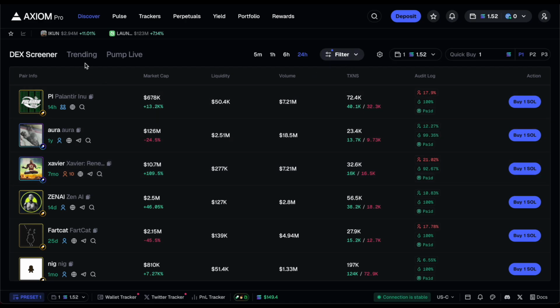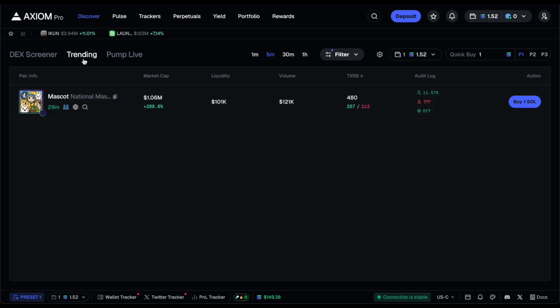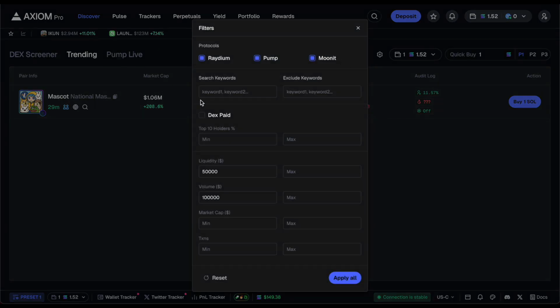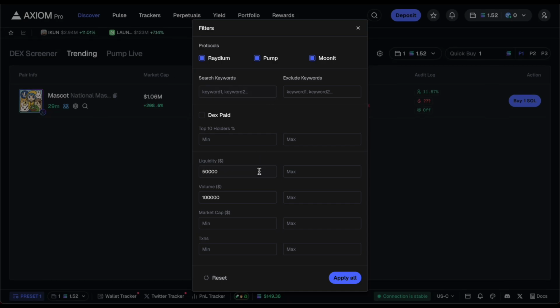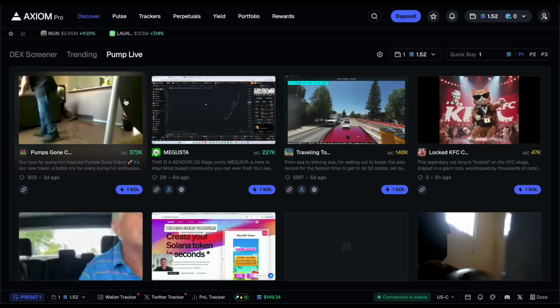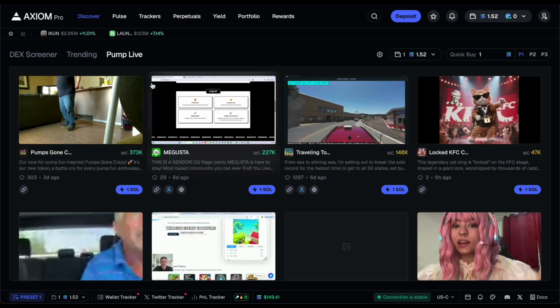So if you have a specific strategy, you can input those filters, and you can see that the filter has actually worked with the trending section as well. So we're going to reset these filters, then you can see what coins are trending, and then you could take a look at them. We're going to dive into the chart. I'm going to show you guys everything, and then these are pump lives, like people that are actually live on pump.fun, and you can check them out.